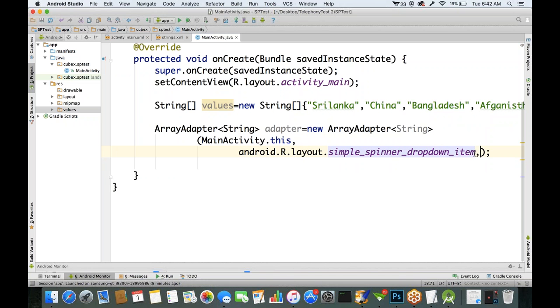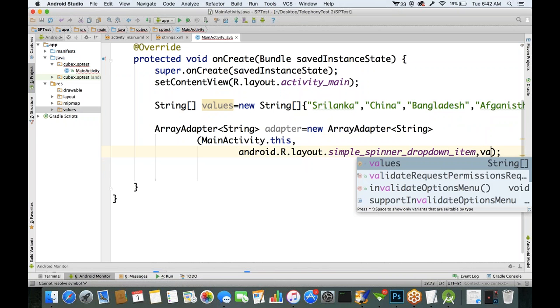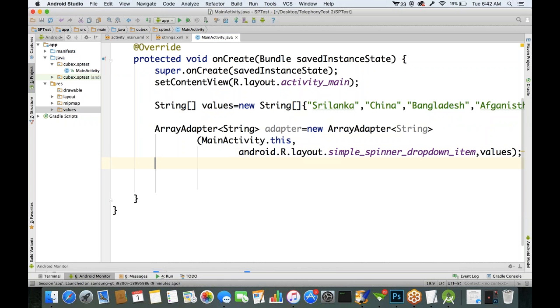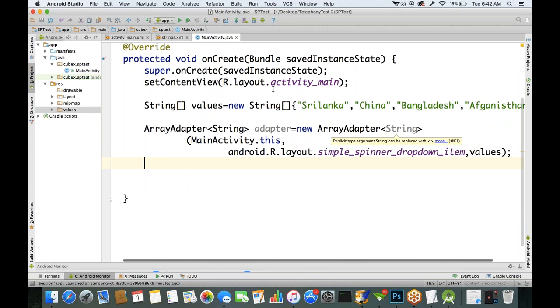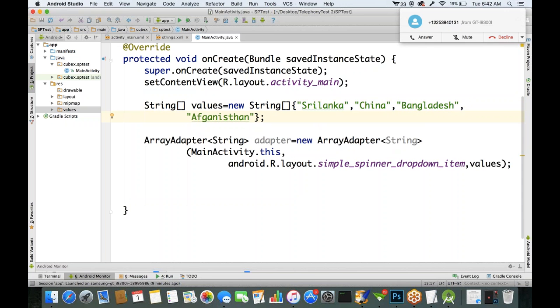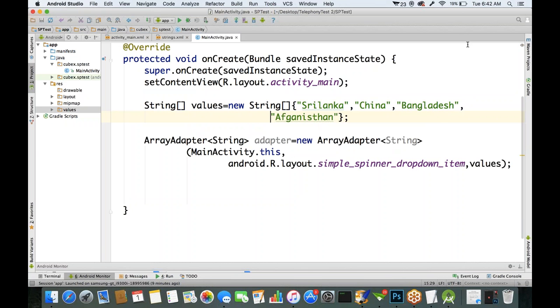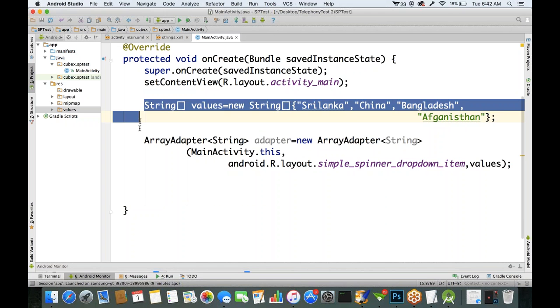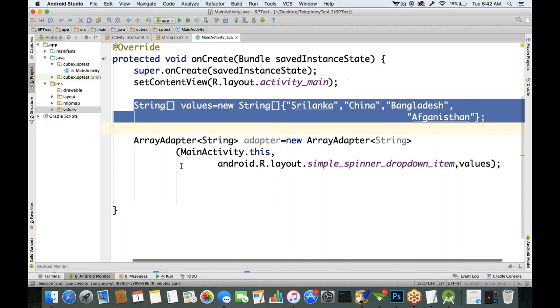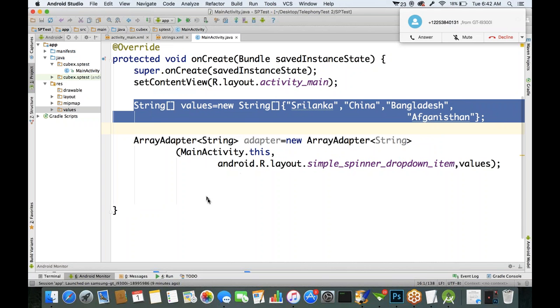And the third parameter is nothing but the list of configured values. Okay, we configured the values programmatically through Java. By using a string array, I configured the values programmatically. Okay, next, so we are setting those values here.